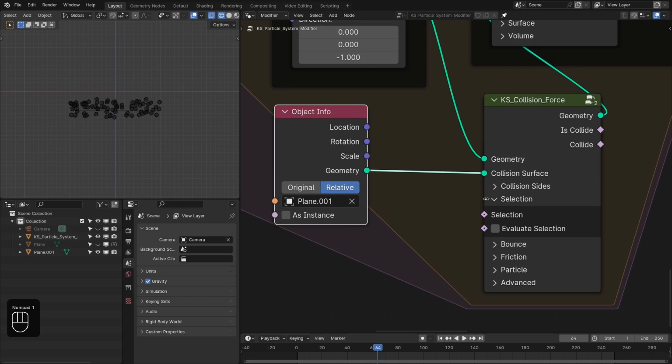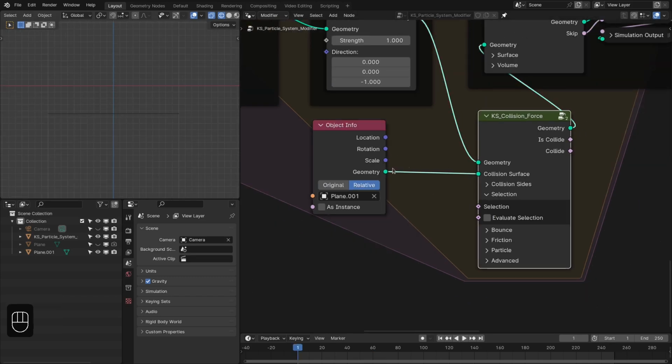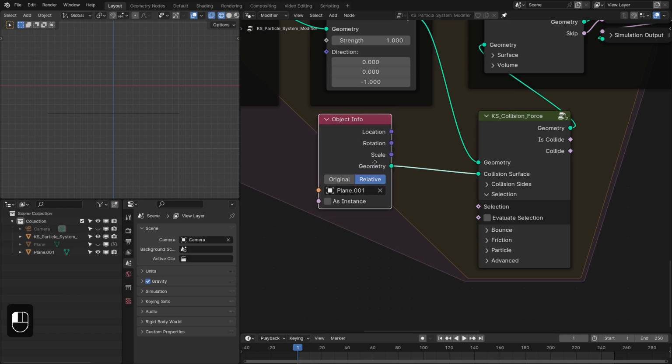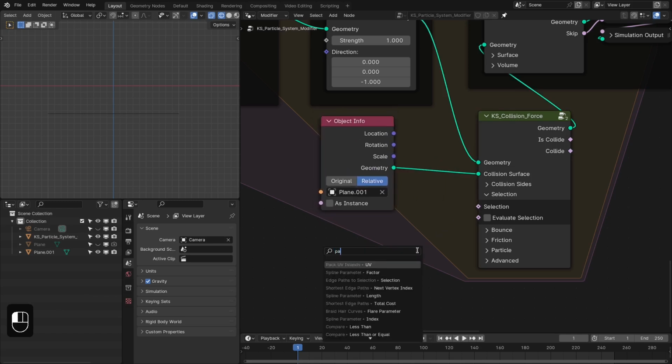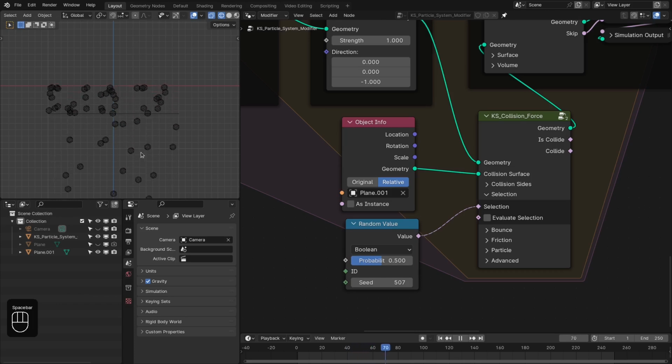The next setting is the selection. You can define this selection per particle or on the collision surface. Per particle means we can make some of the particles not collide with this plane. Sorry, we need to search for random. Now some of the particles have a false flag for selection, so those particles will pass through this surface. See, only some of the particles are colliding with the plane. And you can also use this evaluate option.